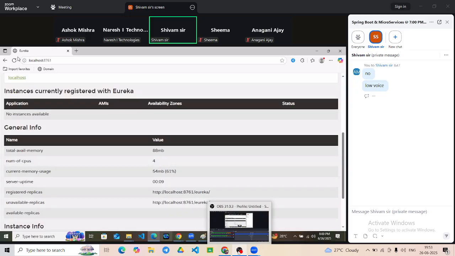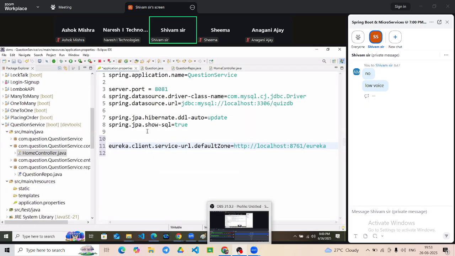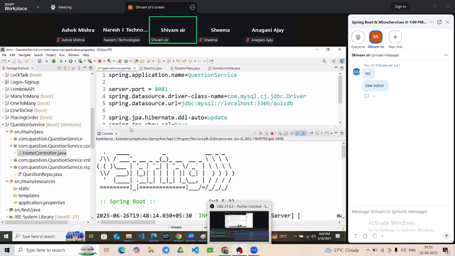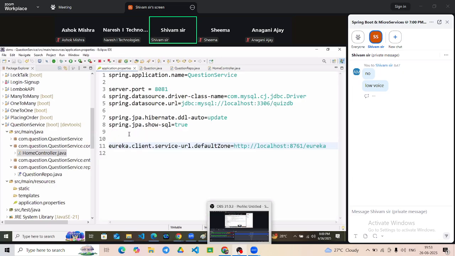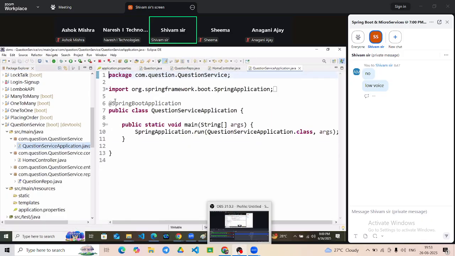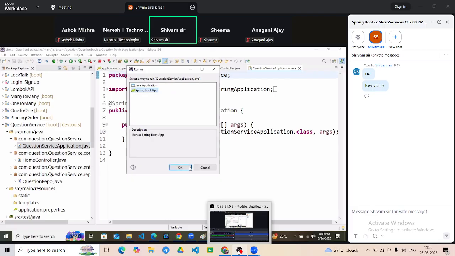This is how our Eureka is running. Registered replicas will be registered here on this link. So we will just provide that particular URL. After giving that URL, we will try to run the main app. This one is already running, by the way. I will start this application as a SpringBoot app.